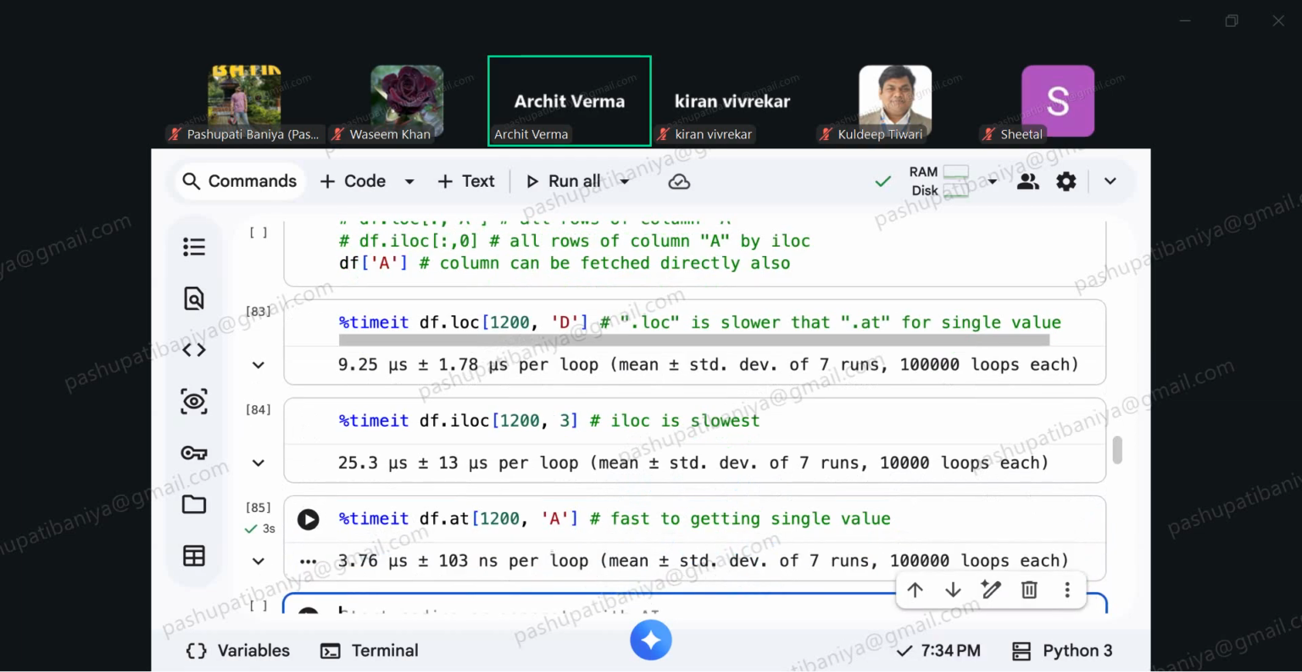Now, if you have any query, you can ask. Otherwise, we can wind up today's session here only. So, any doubt or query from anyone?